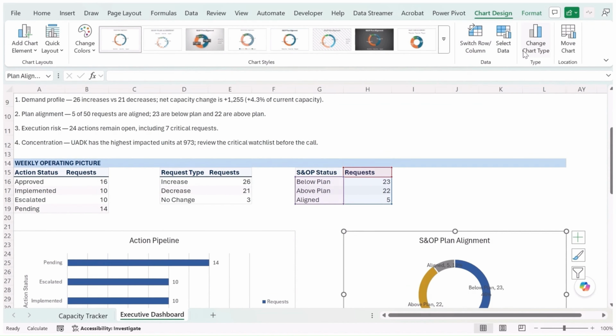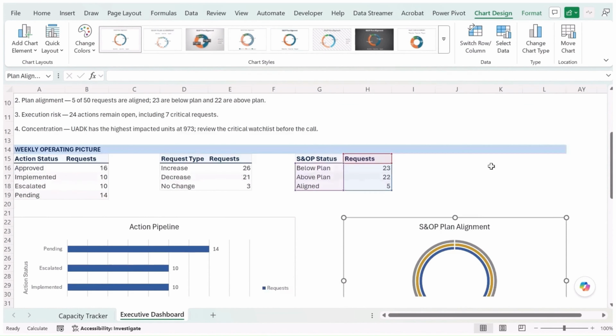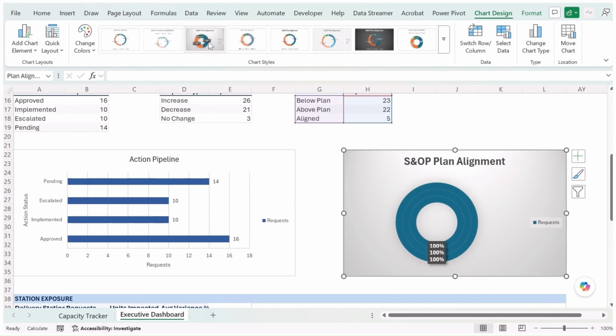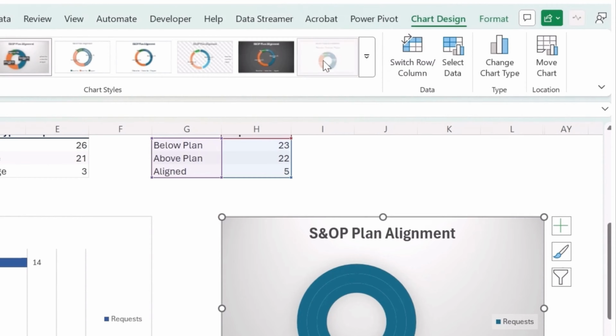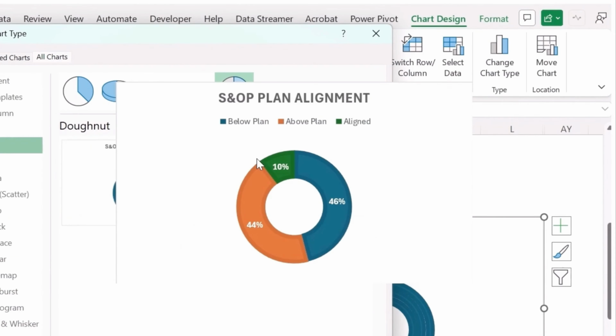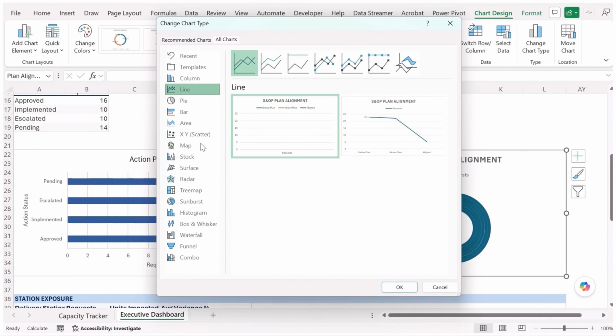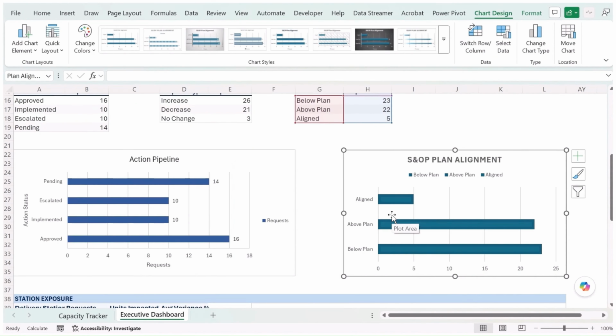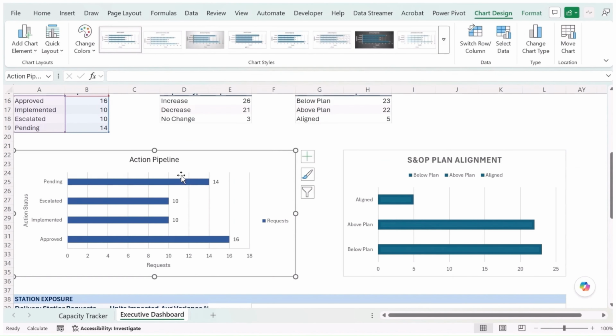I'll simply go here and switch this to this, and I can see the chart has been changed. If I want to keep this, I can simply keep this as well. Whatever chart you wish to change, you can. If I want to change this to something else, I can go here, keep it like this and hit the OK button, and I can see my S&OP plan alignment like this. Action pipeline requests are this many.